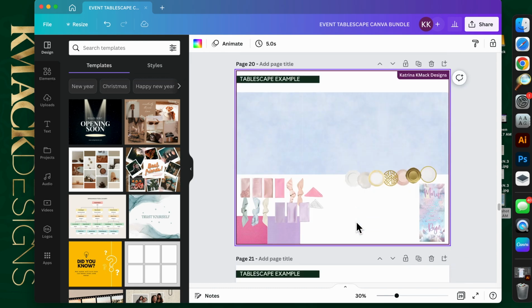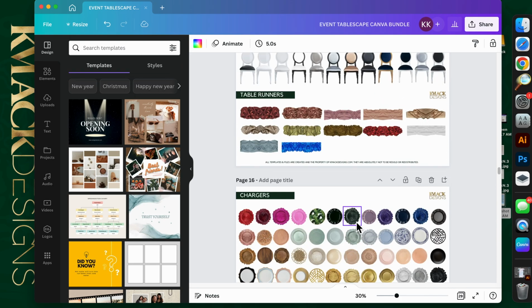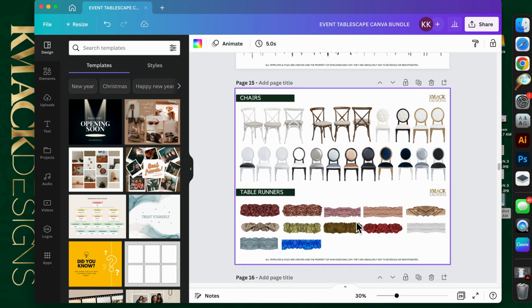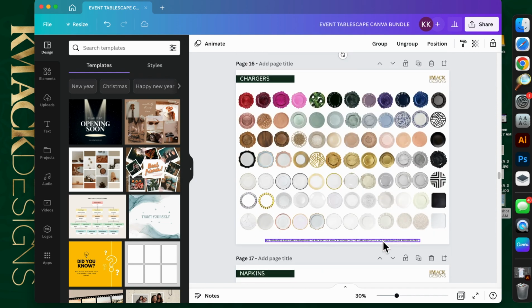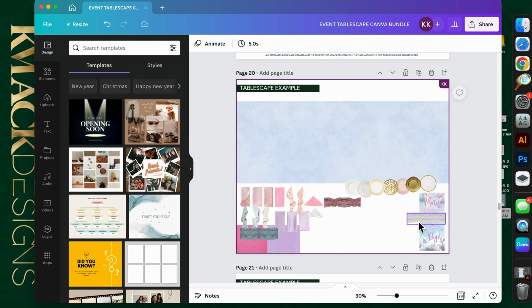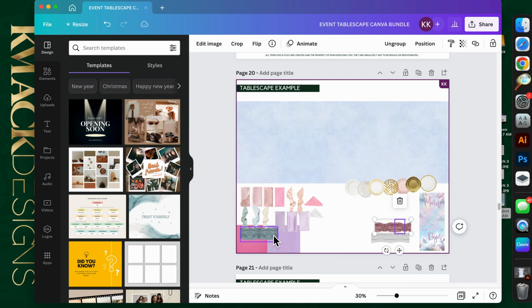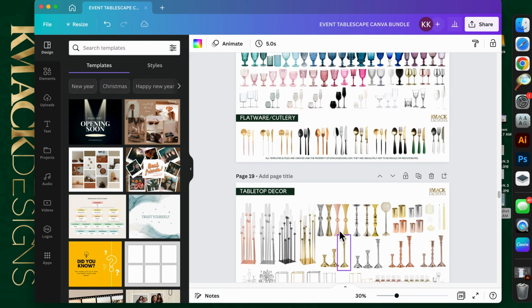Now I'm not going to do drinkware, I'm going to do a runner. I'm going to grab one of these white runners. And I think I'm going to grab the pink and the blue. So I'm copying those and bringing them down here. And then I'm going to grab some cutlery. I'm definitely going to grab these ones.